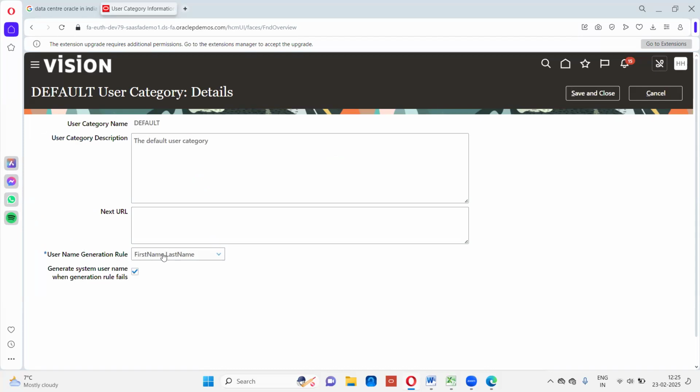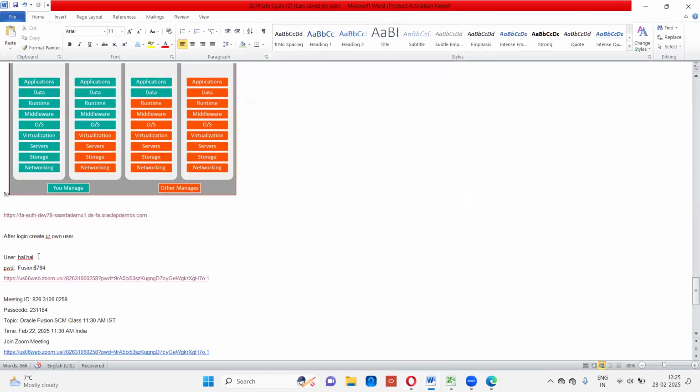So while logging into the system, how should I generate the username? Should I use an email, a first name, last name, or a person or party name? Okay, so how do you want to do it? When I logged in with this user, HAL, you remember this? I logged in with this user, HAL. We'll see what user I logged in with.